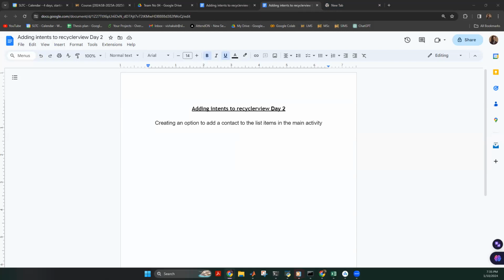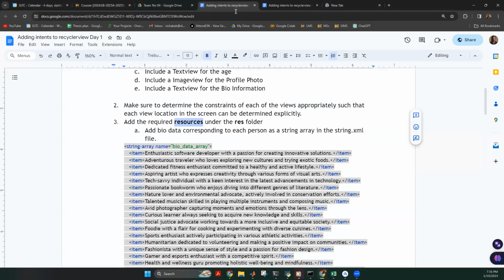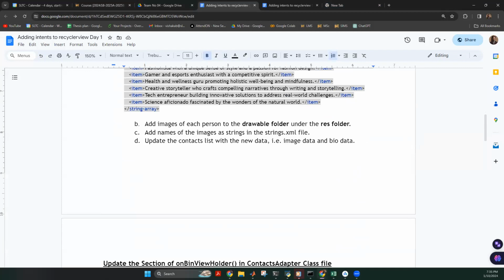For the moment, I will take images which are actually having copyrights. So I will take those images for the moment.